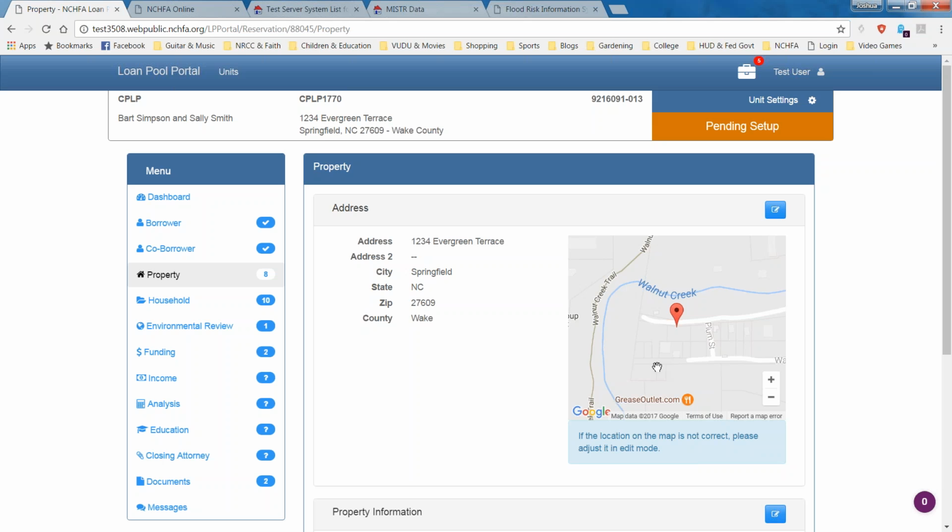And you'll see it's updated there, just above a place called Grease Outlet. Sounds delicious.